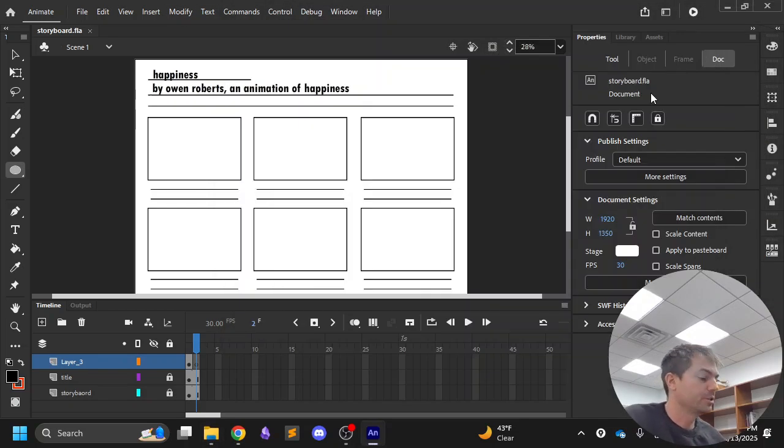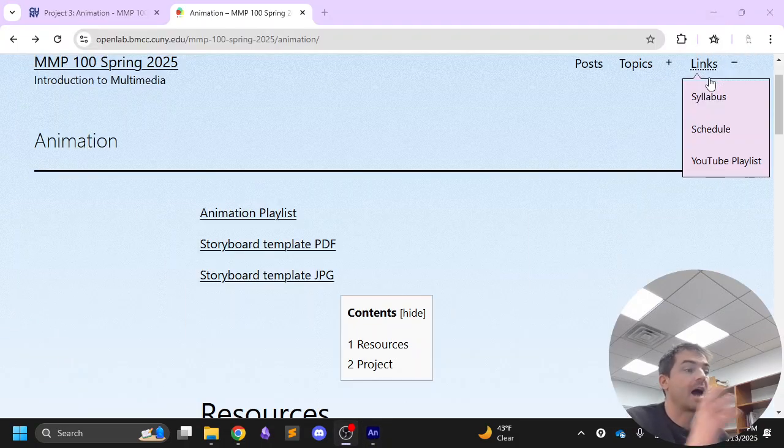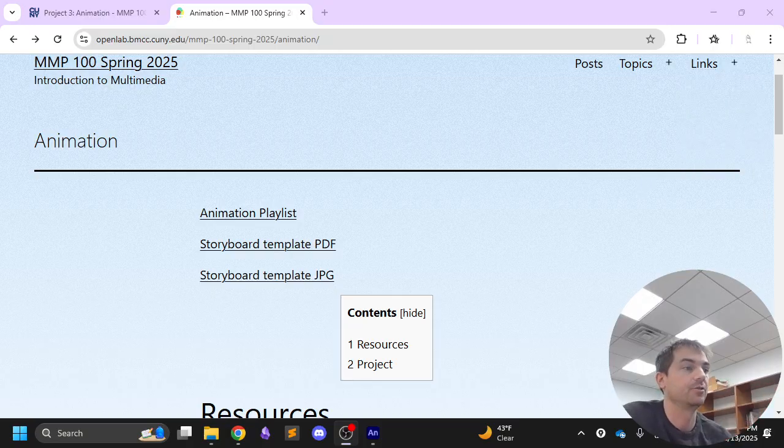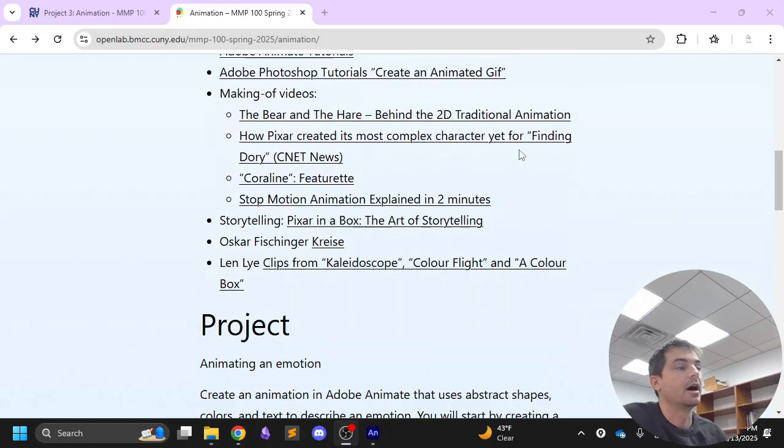Okay, so once you're done with your storyboard, you're gonna go back to your animation and finish the animation. I'm not gonna demo that because it would just be a waste of time, but just keep in mind that the demo is just a demo. It's not the full project. So if you've only done what I've done, then you haven't completed the assignment.